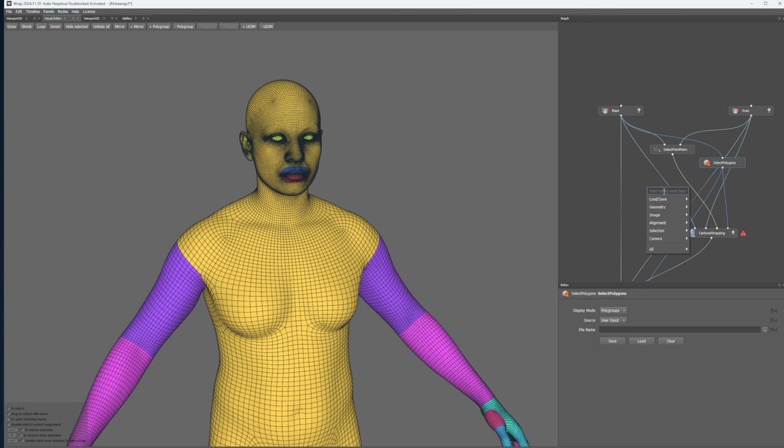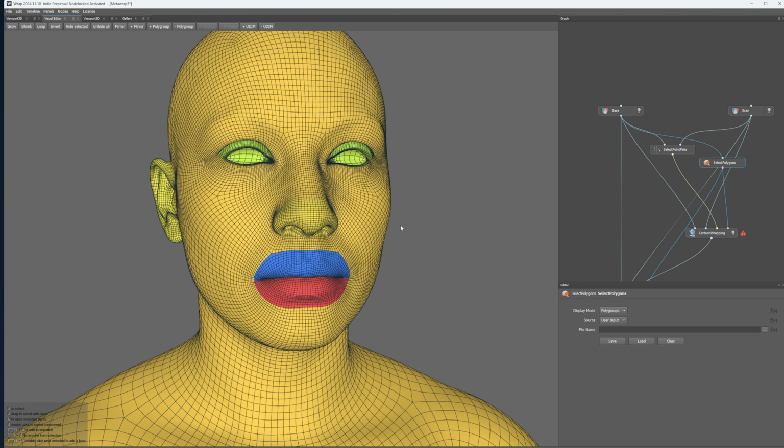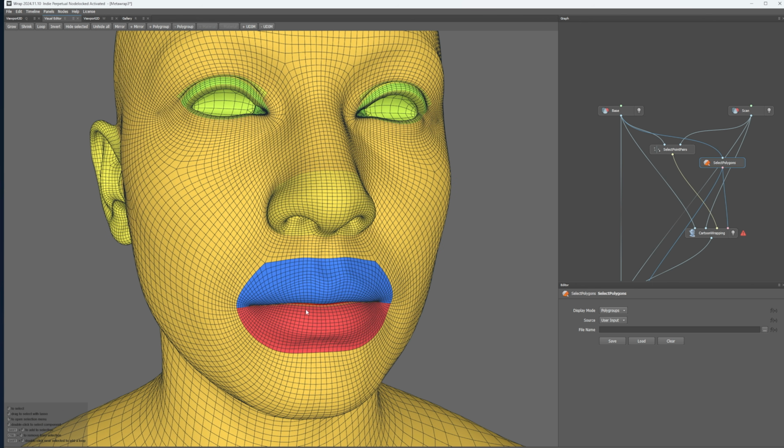By the way, you can just right click and type the name here, and it will find the node for you. So select polygons. With this node, what you're going to do is select the parts of your base mesh that you don't want them to wrap.